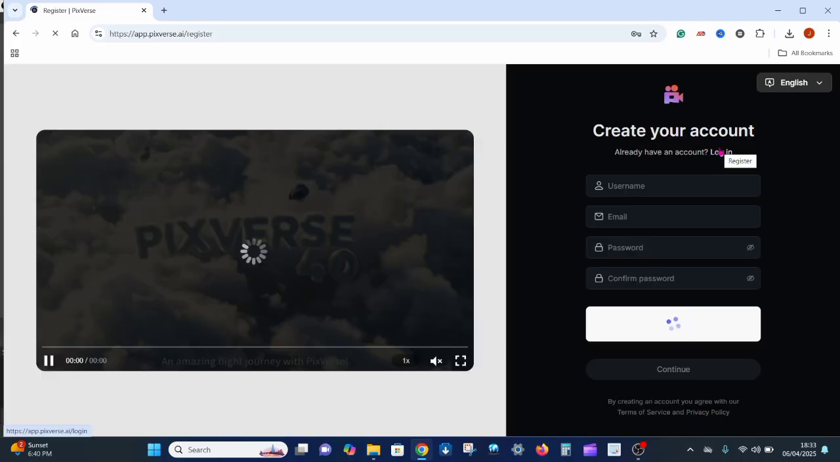By the way, there is a mobile application, so you can download this from Play Store or Apple Store. So right here, you can input your username by just typing any random name, and then you input your email, and then you put your password. Confirm it.